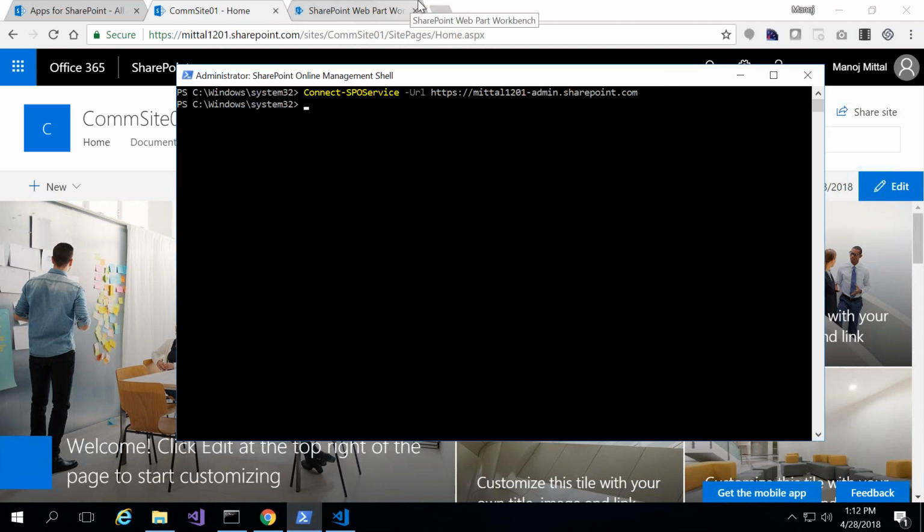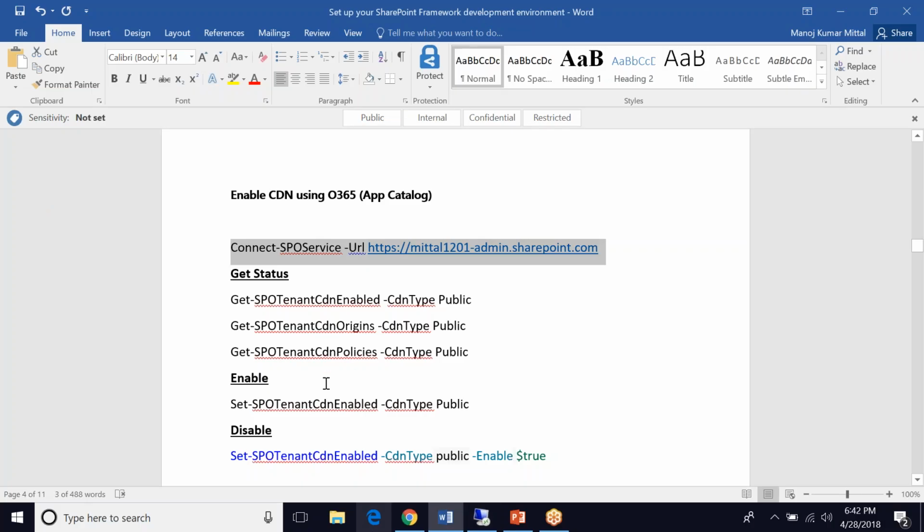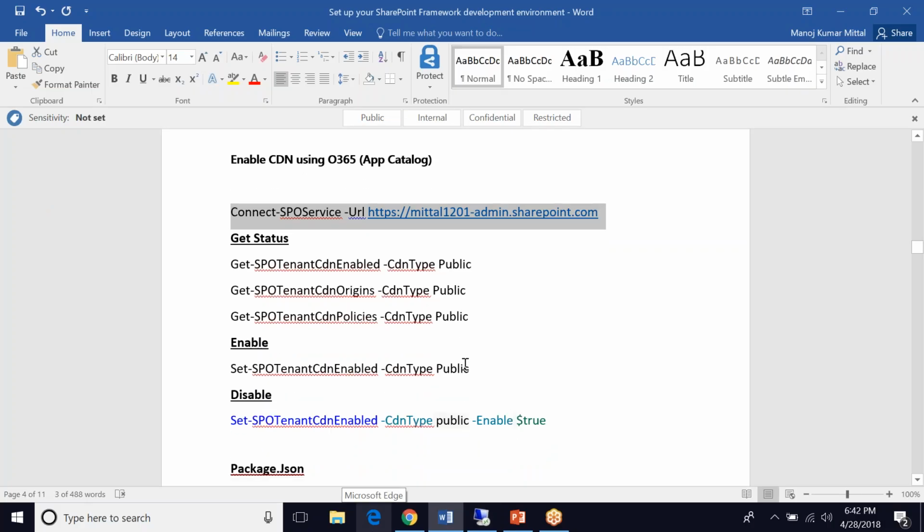Okay, it's connected. Now we need to run one more command to enable the CDN. We can also disable the CDN using the same command. Just one more attribute at the end, -enable true or -enable false. So I'm going to enable the CDN.